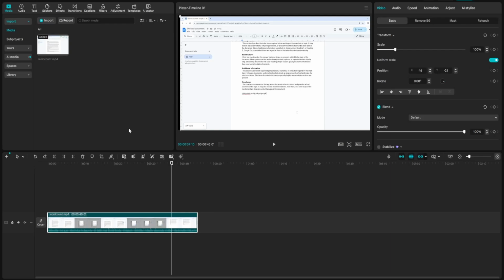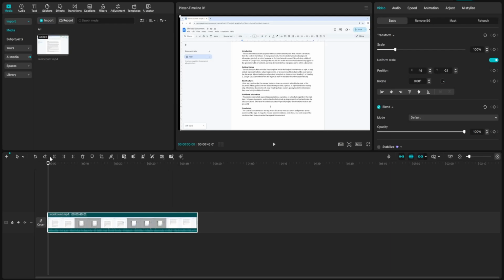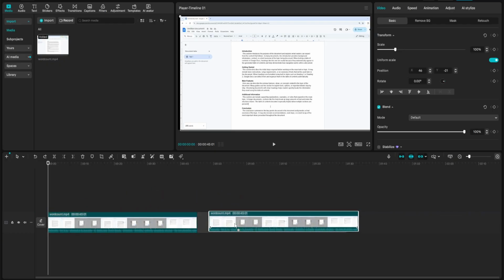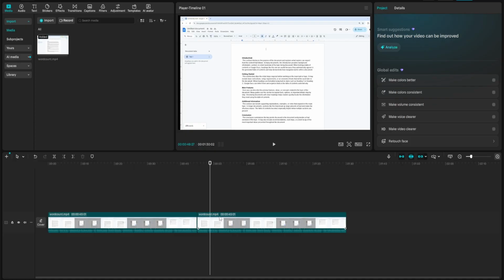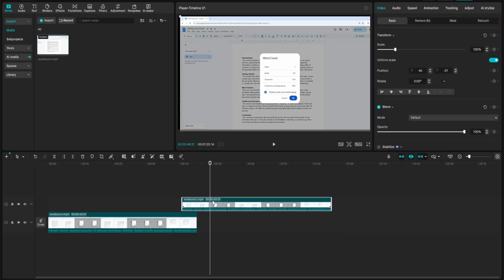Here's how to loop a video in CapCut PC smoothly. Start by pressing Alt on your keyboard, then click and drag your clip to create a duplicate. Next, move your playhead to approximately 3 seconds before the end of the first clip.